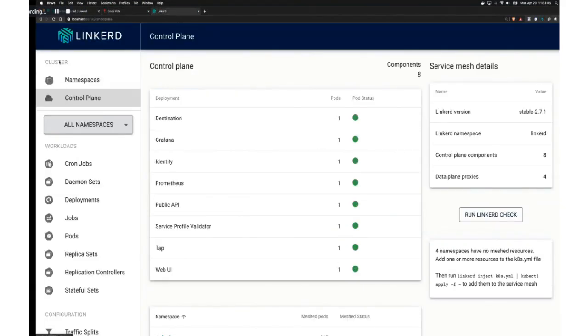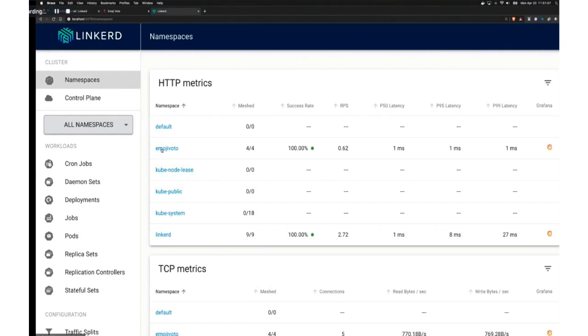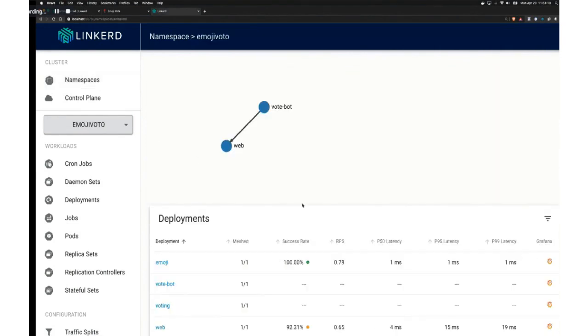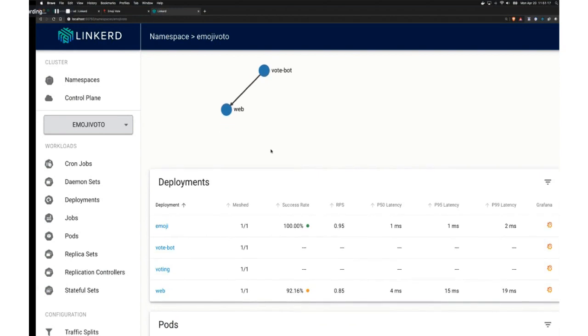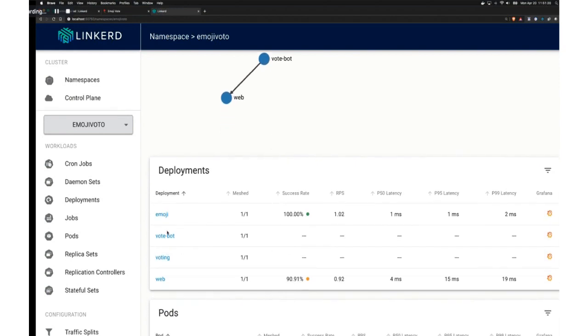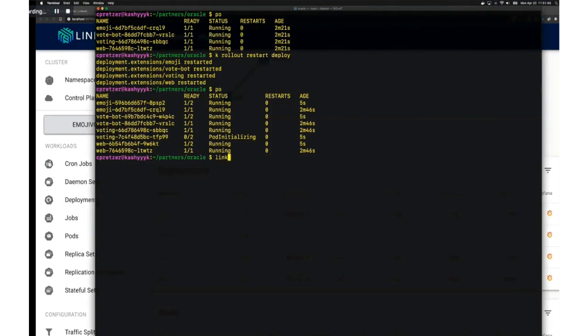In fact, it'll happen so quickly that I didn't come over here quickly enough to show you that we're already getting metrics from this application. And so here's that empirical evidence I was telling you about. The vote bot is sending traffic to our web service. Our web service should be sending traffic over to the emoji service. So we're seeing metrics there already. The key thing to take away here is that we're seeing metrics already. The proxies have already begun reporting this information to Prometheus, and this dashboard can then display it.